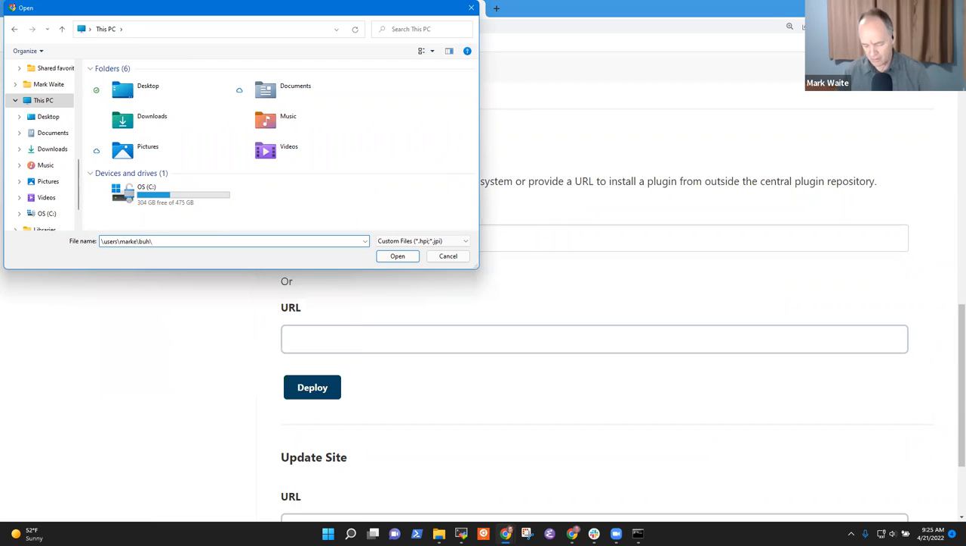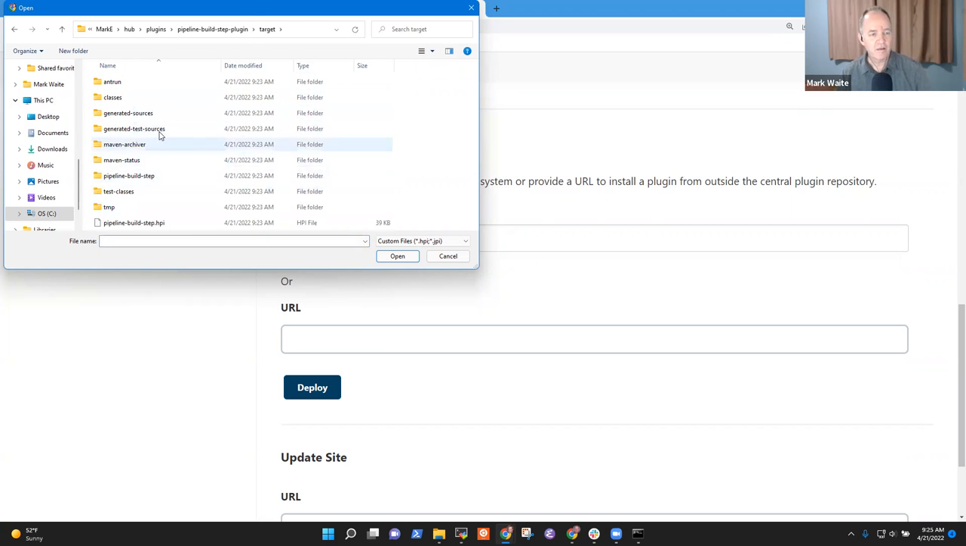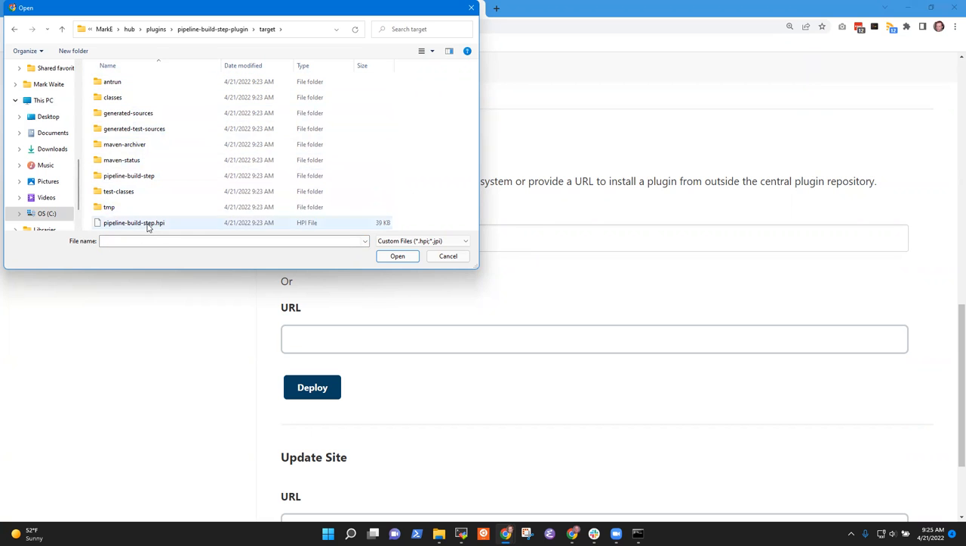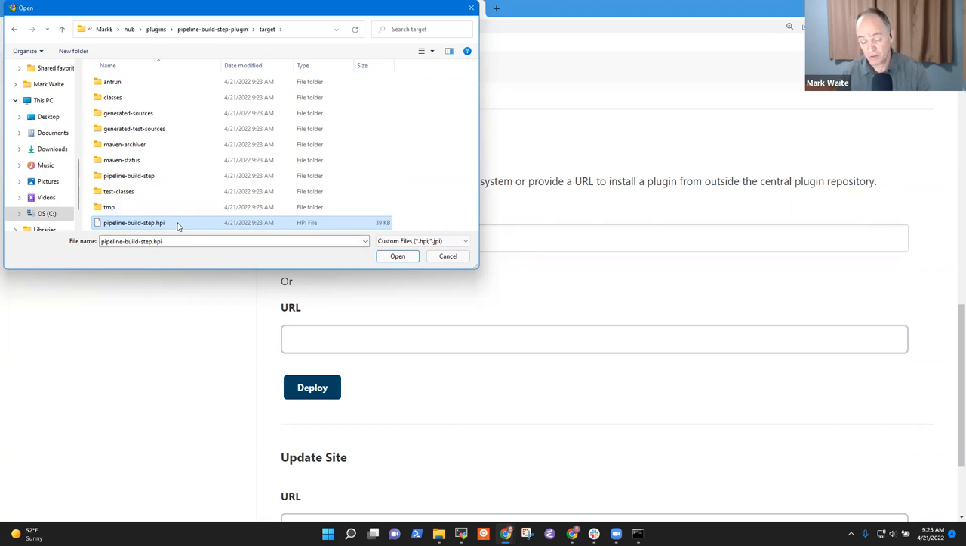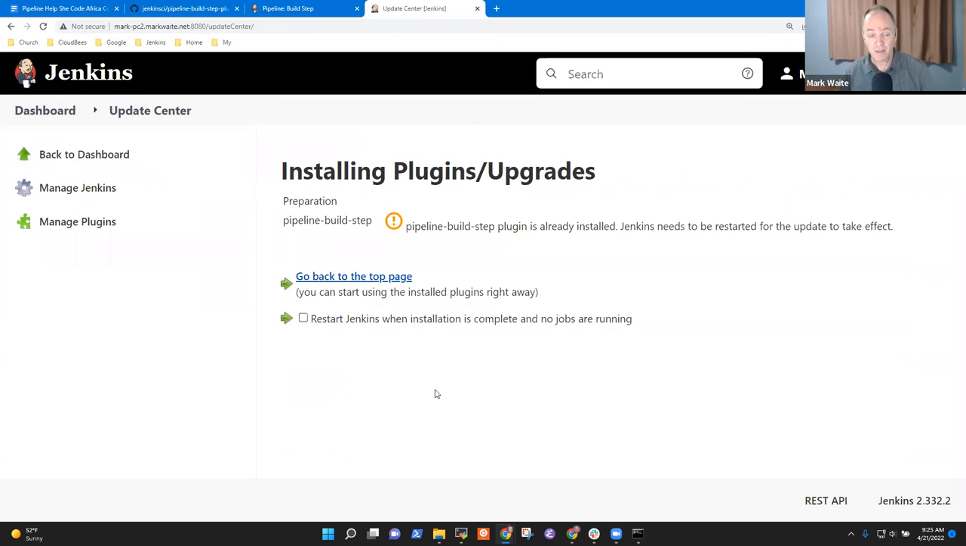It's in plugins, and here, target, and pipeline-build-step.hpi. So you see that I've chosen the file. It's going to offer, okay, do you want to do that? This is the file it's going to do. I'm going to press the deploy button.